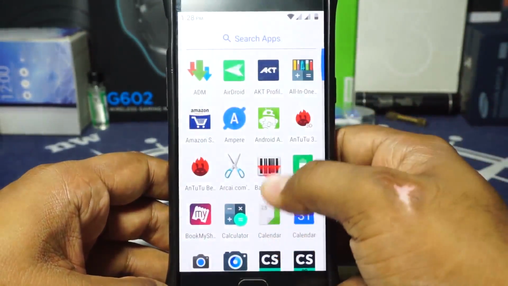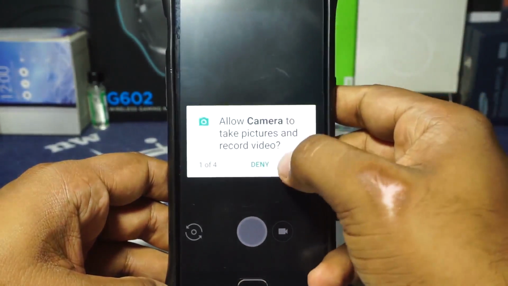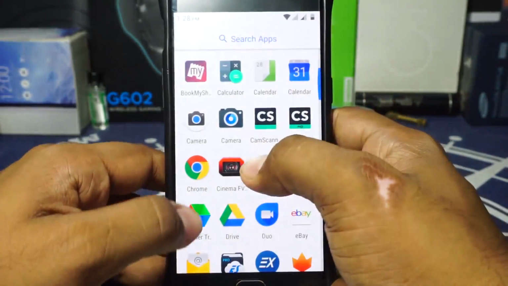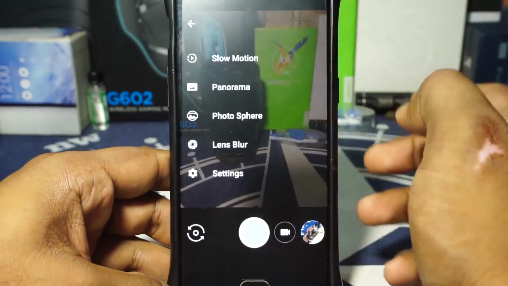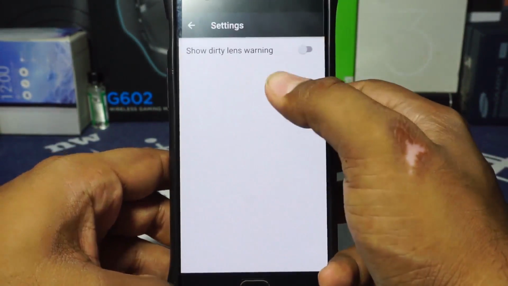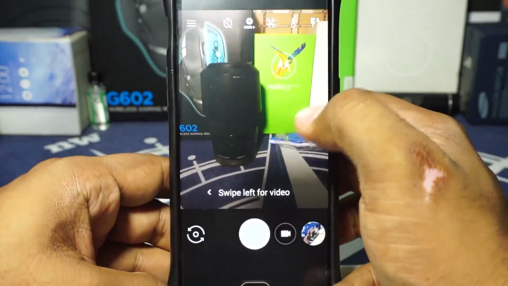Now the camera. This ROM comes with the Gcam option which is available. I have taken a lot of photographs with this one. Works out really well. It's not the full featured one which is available right now, but it does have enough options. It does have config, it does have advanced, and it does have experimental raw feature which you can enable, and that does work out really well.